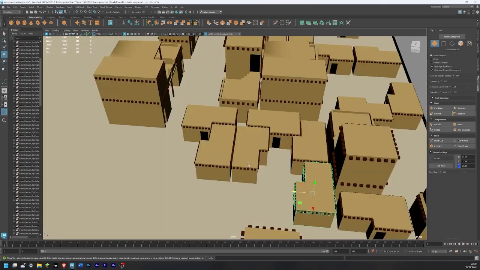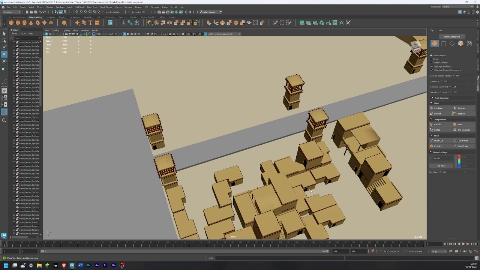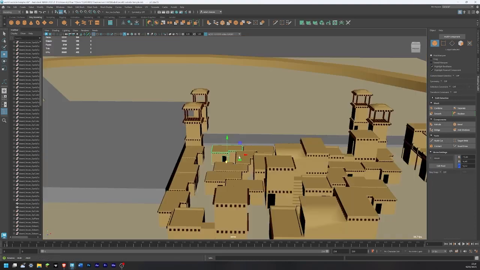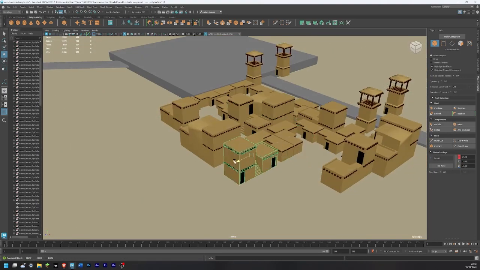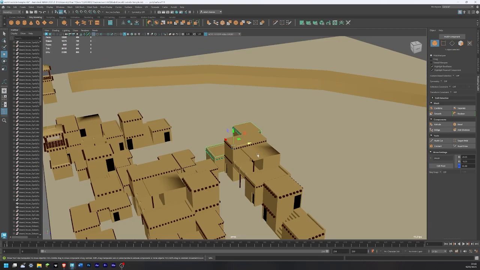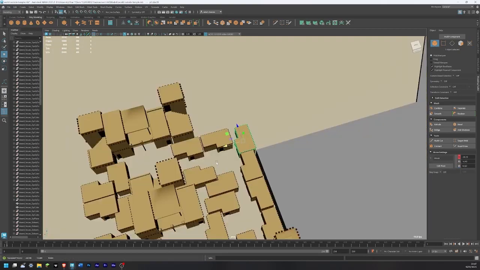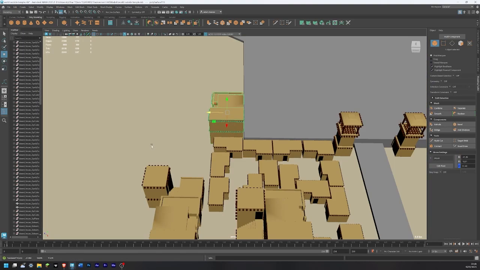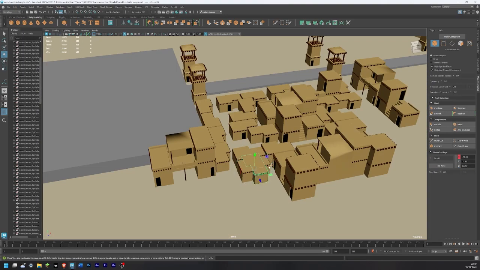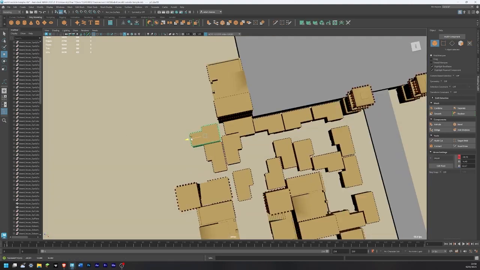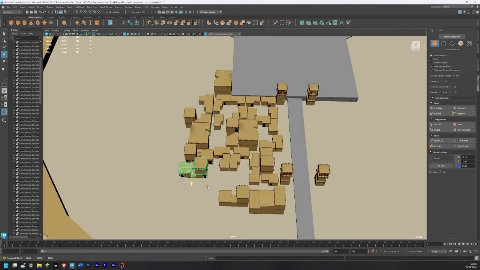For House 4, it was a lot more difficult. I first got one cube, extruded it outwards on the back, then I extruded it again on the left, and then I duplicated it, flipped it over, and stitched the two together using target weld.